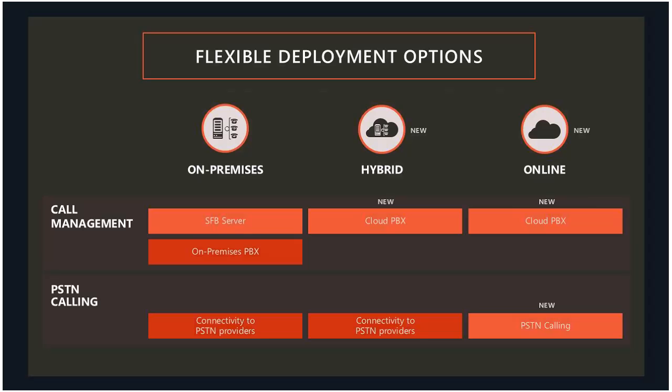That's a regulated telecommunications carrier, comes in over SIP trunks, and right into that provides their telephone connectivity. On the other side of the spectrum is a complete online. So this is a cloud PBX with PSTN calling. So you start to see how we separate call management from PSTN calling. They're separate services because they do different things.